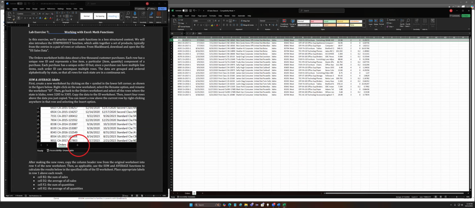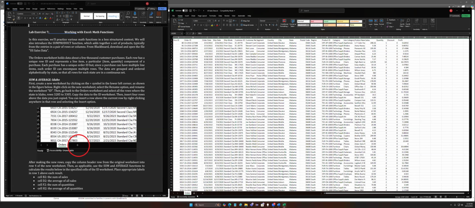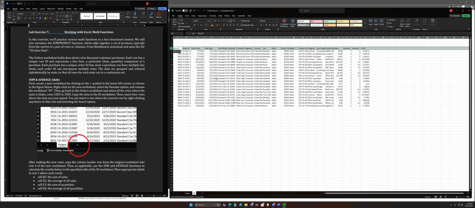Okay, in row 4 above this data, we're going to put in our column headings. So scroll back up to the top of the original data, grab those column headings, and we're going to paste them into our document. Okay, and then above each result, we're going to do a few things, right?